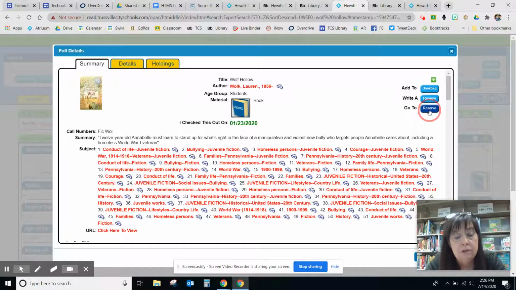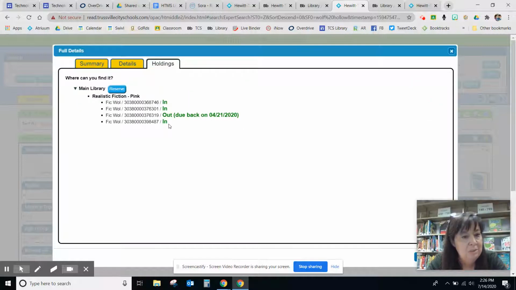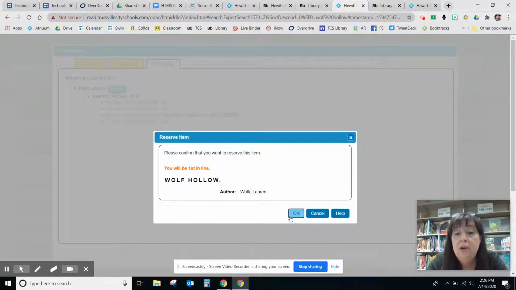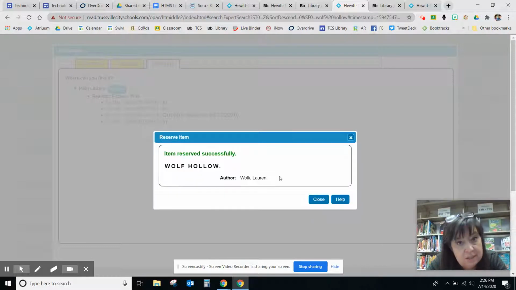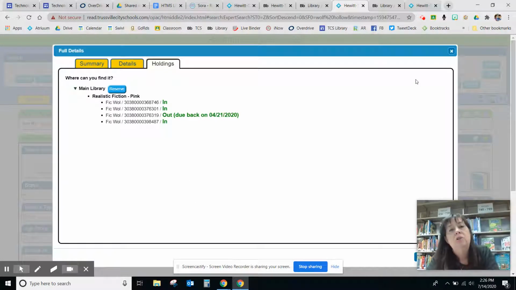I'm going to go ahead and click reserve. It shows me we got 1 copy out, 3 copies in. I'm going to go ahead and click reserve a second time, and then finally click OK. And it should come up, item reserved successfully, okay? If you do place a reserve on an item and it does not show up in your teacher's classroom within 2 or 3 days, do shoot me an email and let me know. My email is rachel.brockman@trustvillecity.schools.com.